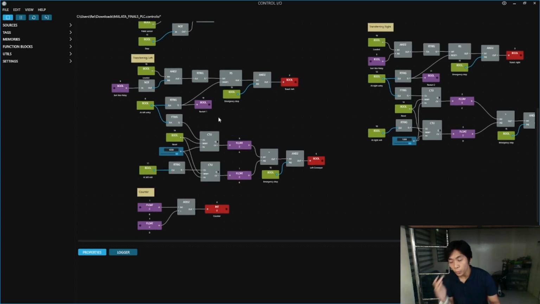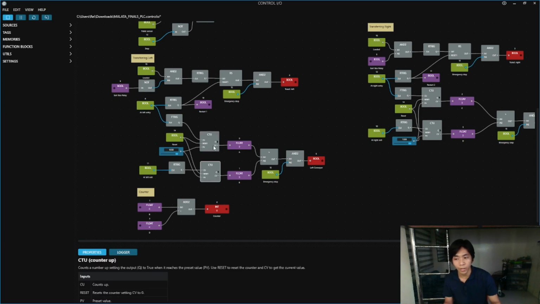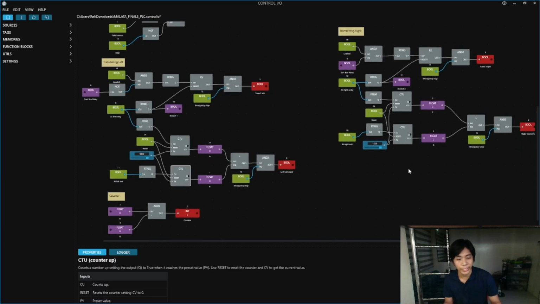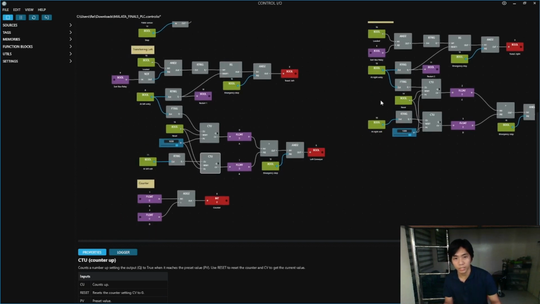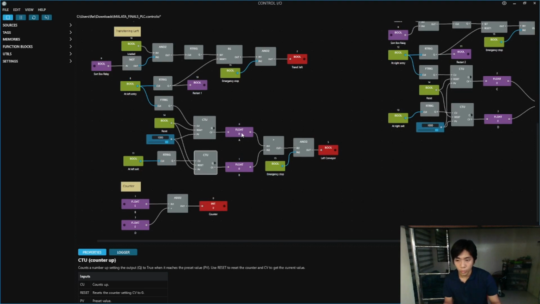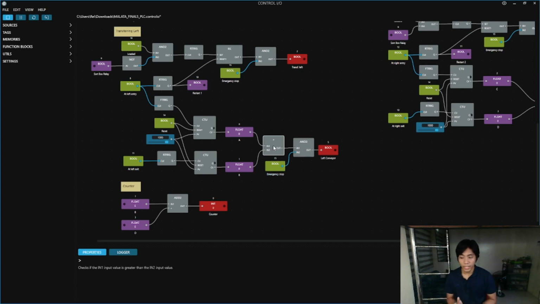Now, we have the at left entry and the at left exit, both going into a counter up. The same with the counter right. So let's just discuss this part since the two are identical. So it goes into a float, then into a function that checks if the input 1 is higher than the input 2. So we did this to make sure that a box is sensed at the start of the conveyor, either right or left conveyor, before the conveyor proceeds.